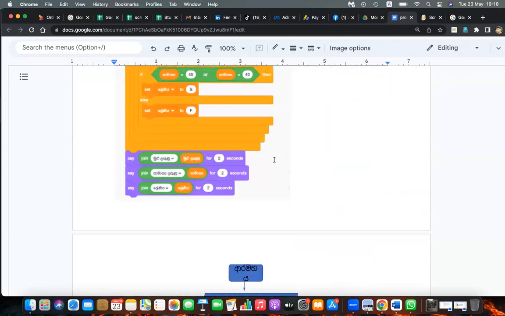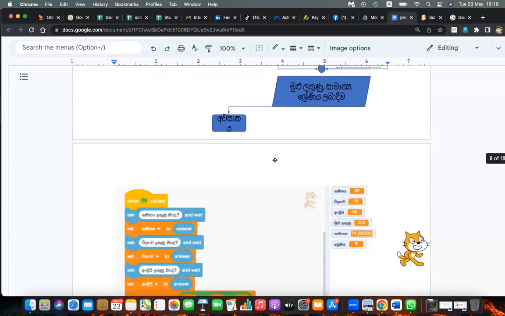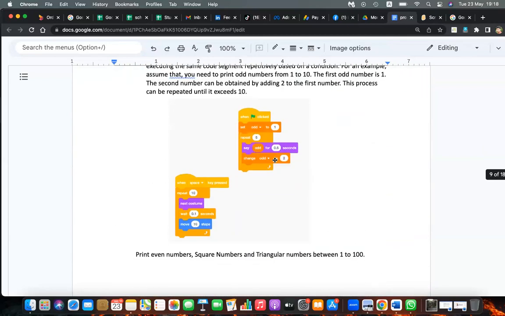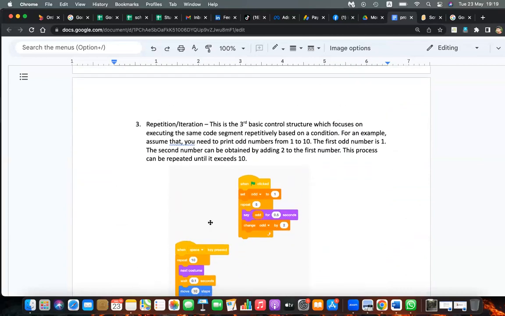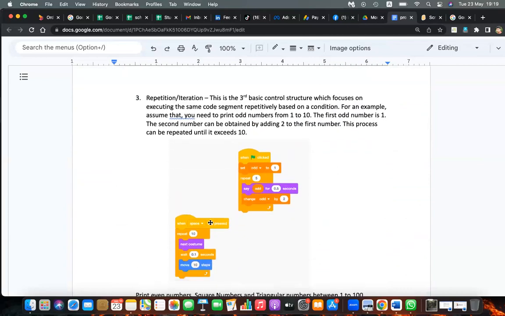Then repetition is where you repeat the same set of instructions again and again. You can see here repeating 5 times and printing the odd numbers, repeating 10 times. So this is basically repetition, repeating the same set of instructions again and again.